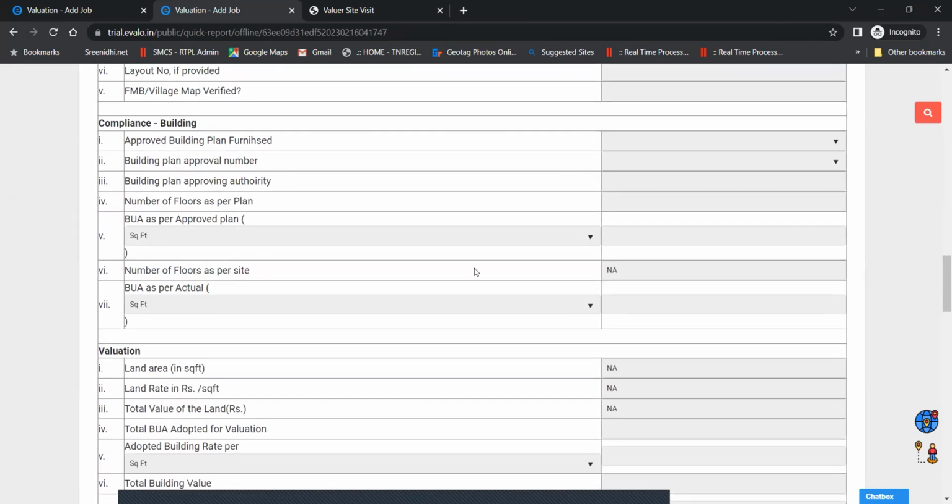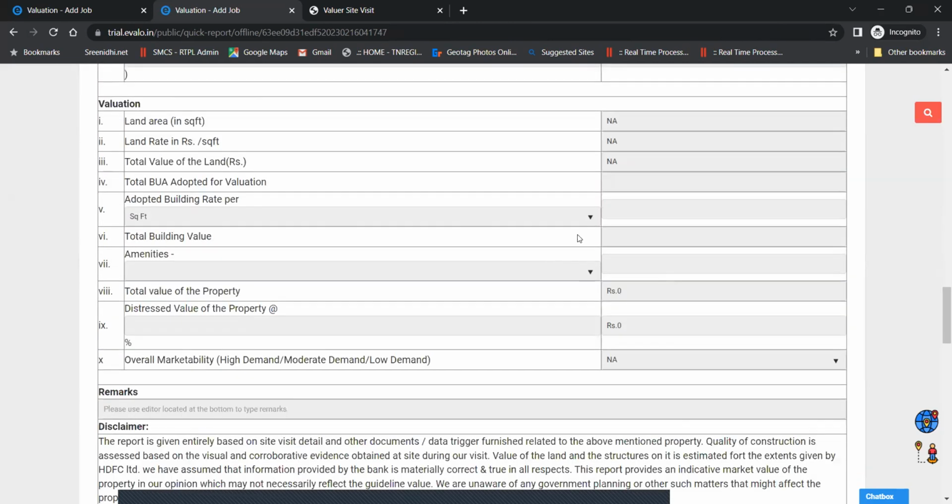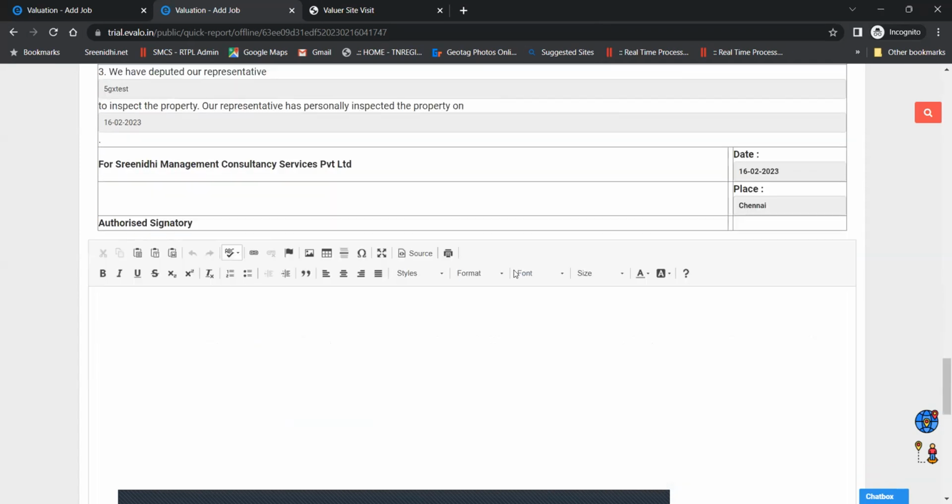Of course, I'm just completing only the required things here, like areas and vendors. Check that the calculations are happening automatically, and remarks.